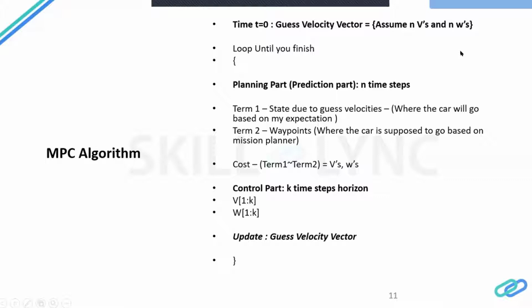And finally, we come across this control part, where you have planned with a certain set of velocities and angular velocities. You send it to the controls, say 10 or 20 velocities for a specific control horizon, and then you let the car go with those velocities. You wait and see: I have traveled for this control horizon, I have planned for a planning horizon, and now how is the environment going to change?